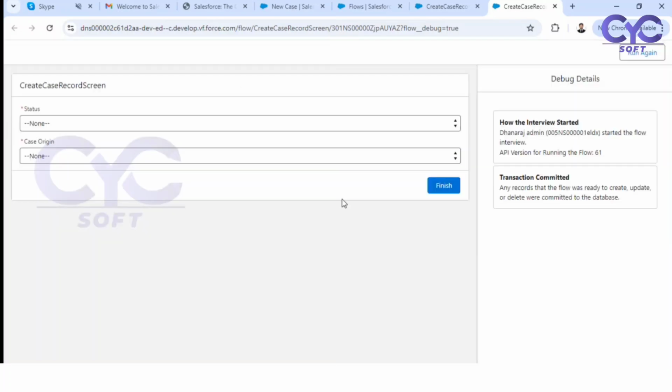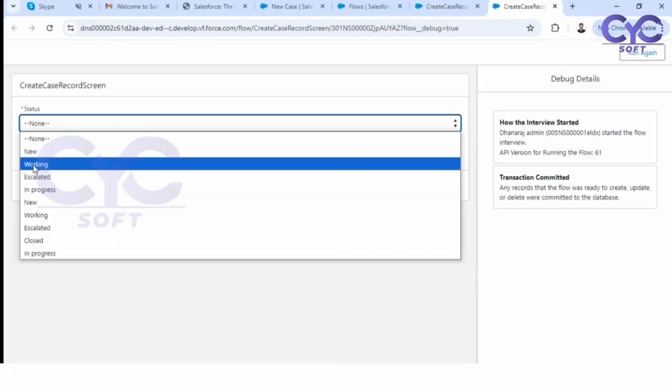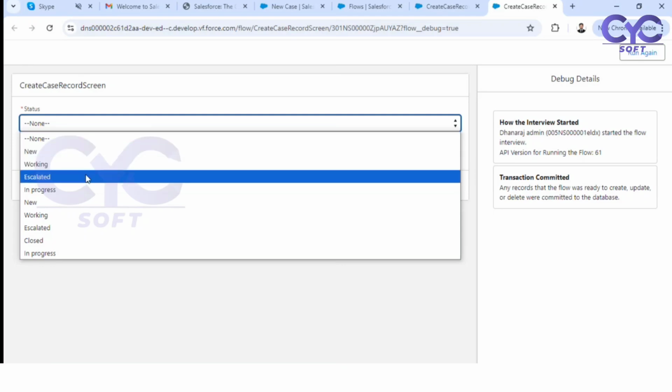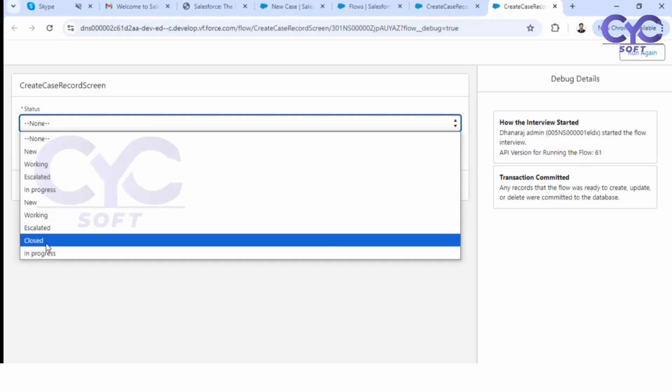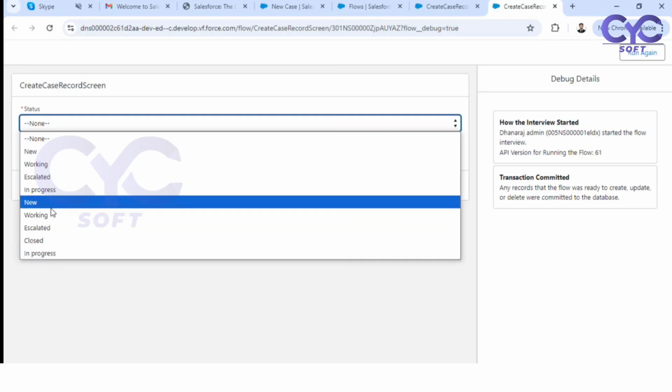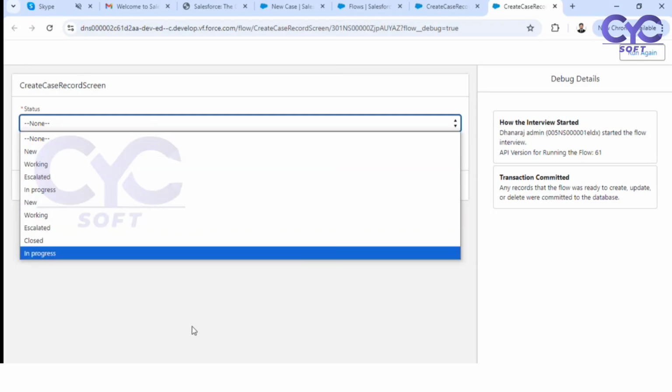Okay. Click on run and check here. See, the first four options are my own choices that I have given: new, working, escalated, in progress. And the remaining options are new, working, escalated, closed, in progress. So these are the options from the standard Salesforce case object, in the case object status field. So these five values are coming, and these four values I have created.